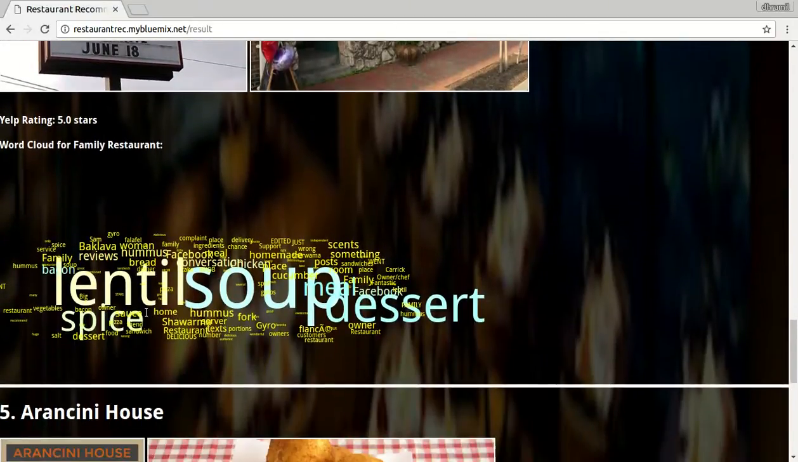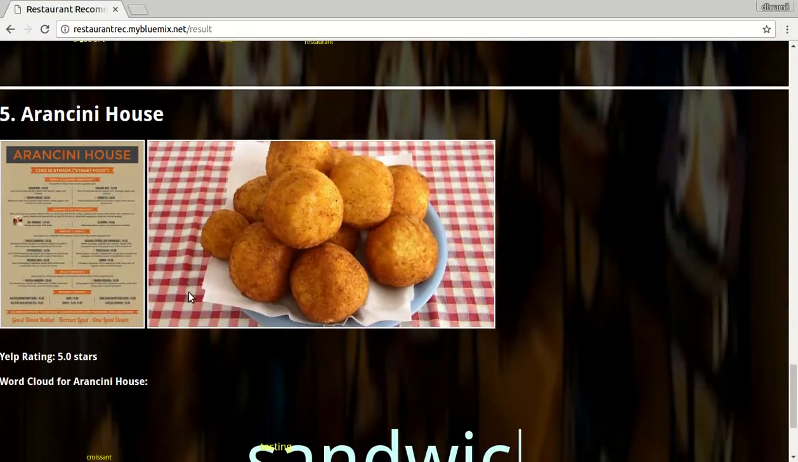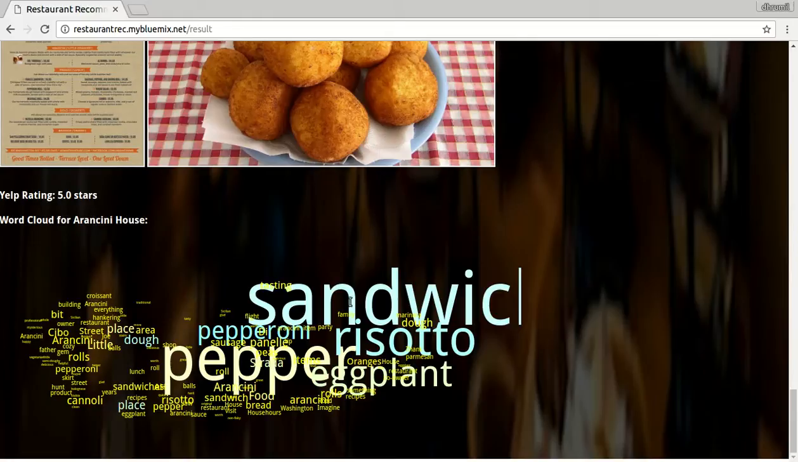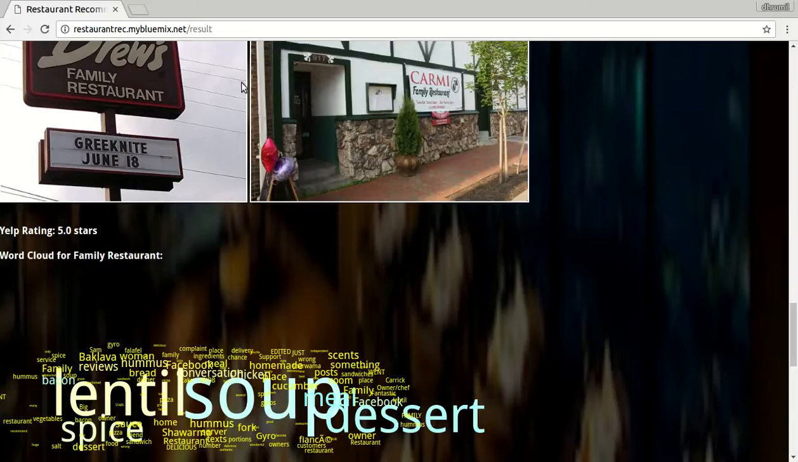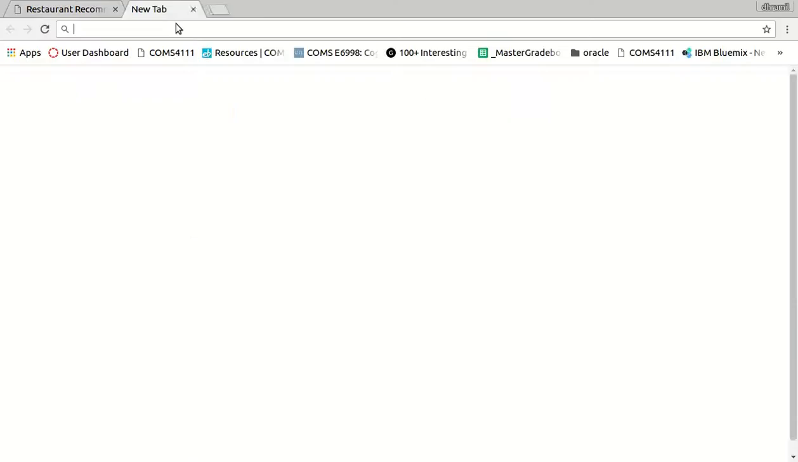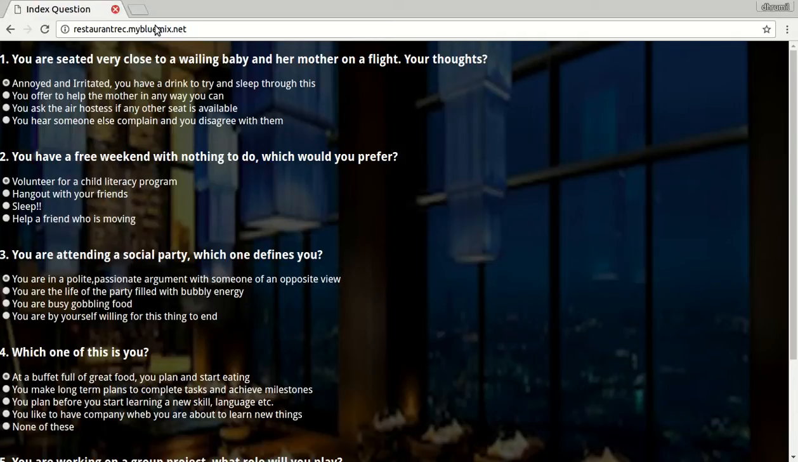Again, we have words like lentil soup, and this is the last recommendation where we have pepper, eggplant, risotto, sandwich, and words like that. This was one example. We can even show another one. For this one, we'll try a different set of combinations in order to model a different kind of user.